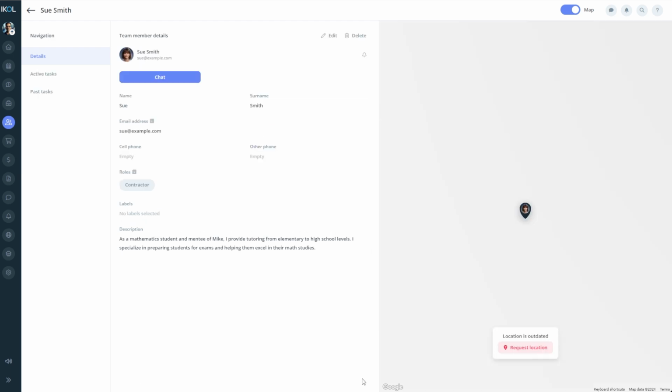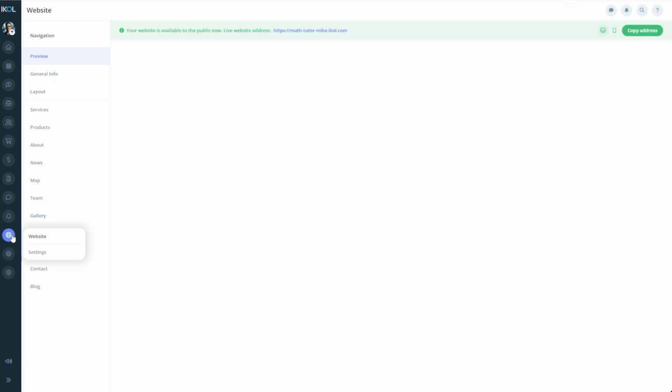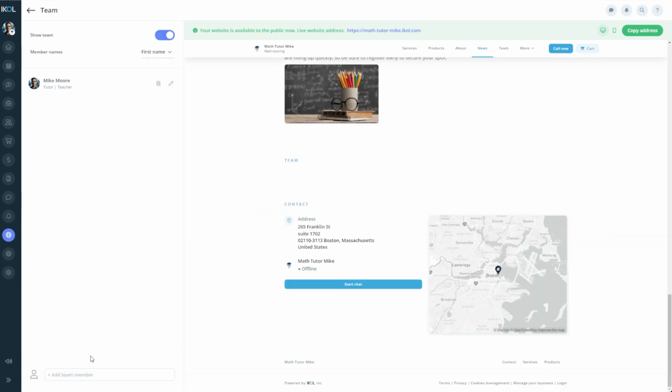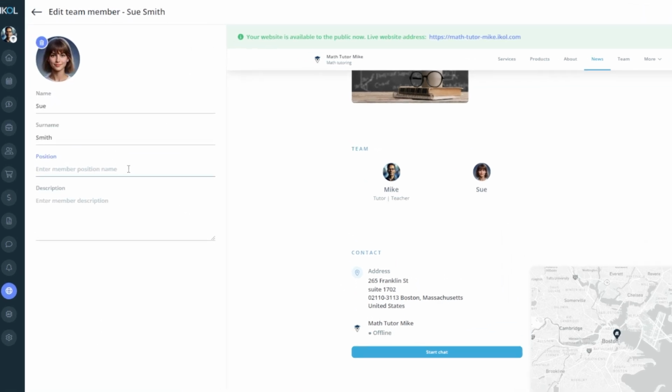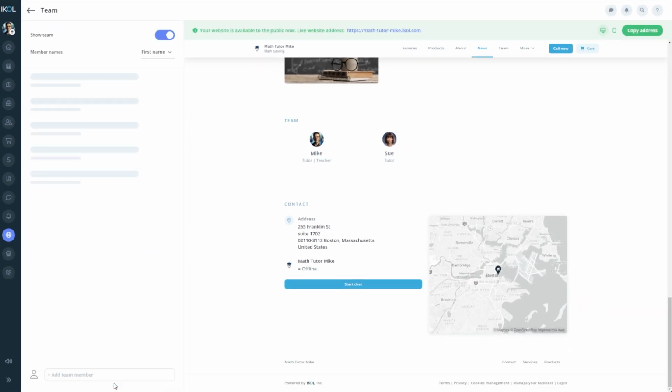Save and return to Website Customization and the Team section settings. The team member we've just added is now available on the list. Click the team member and edit to add the position and description. Save the changes.